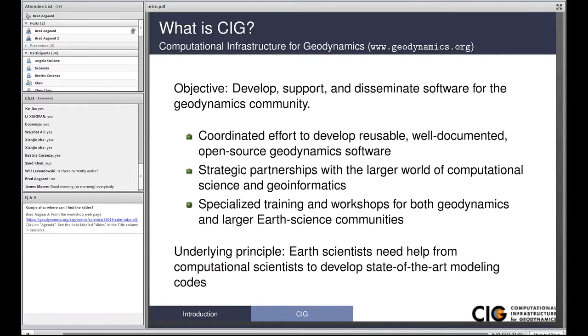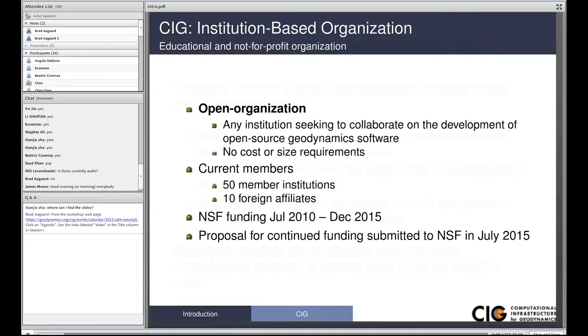The underlying principle behind CIG is that earth scientists need help from computational scientists to develop state-of-the-art modeling codes. For PyLith, Charles and I are the earth scientists, and Matt Knepley is a computational scientist, and we have found this collaboration to be very beneficial in terms of the quality of code and the sophistication and maintenance and testing that we are able to do with PyLith.